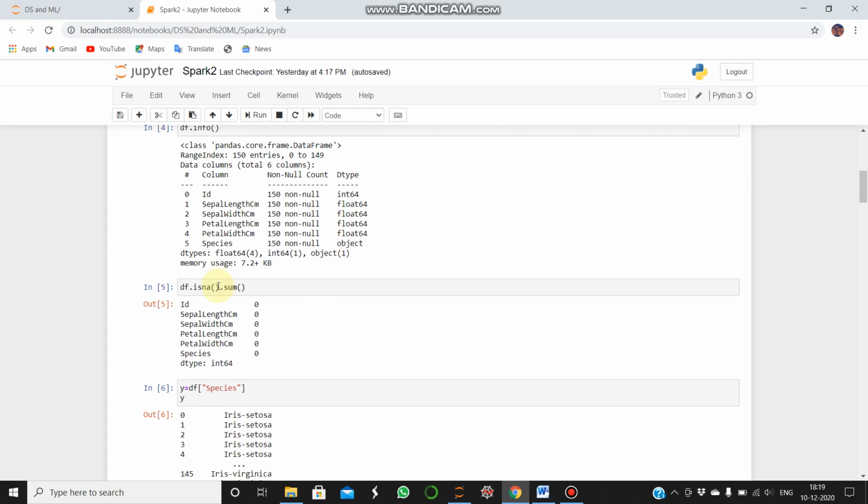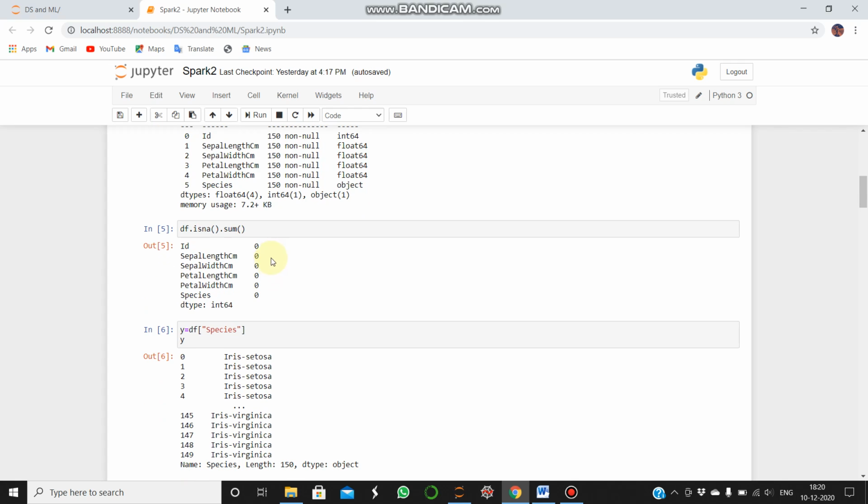Now let us find out if we have any null values in this data set. So I will be using isna and .sum function for doing this task. So here we can see that we don't have any null values.